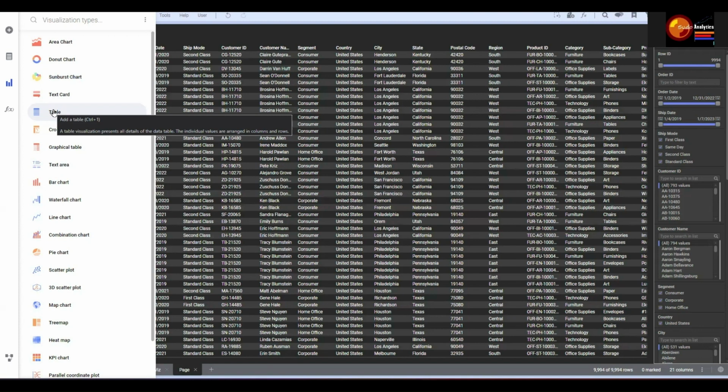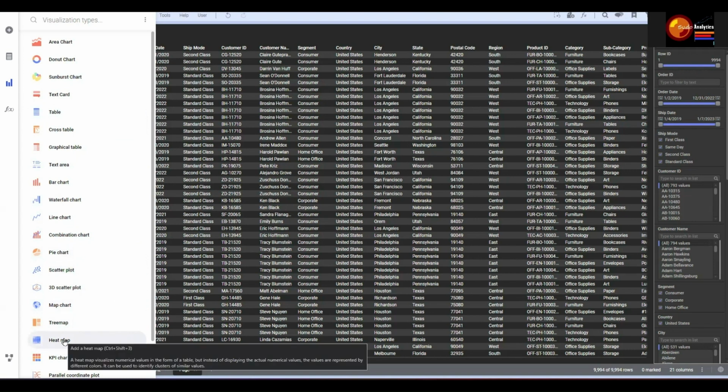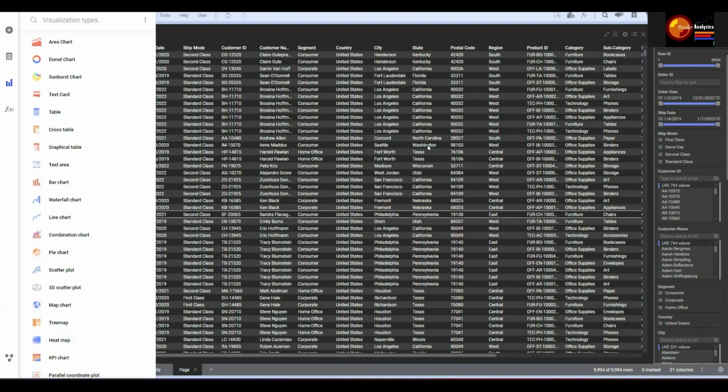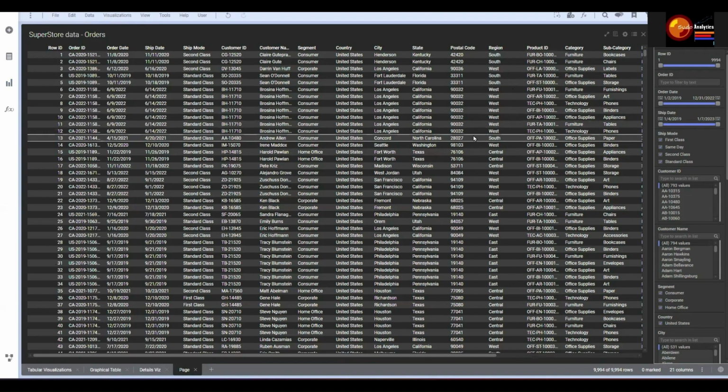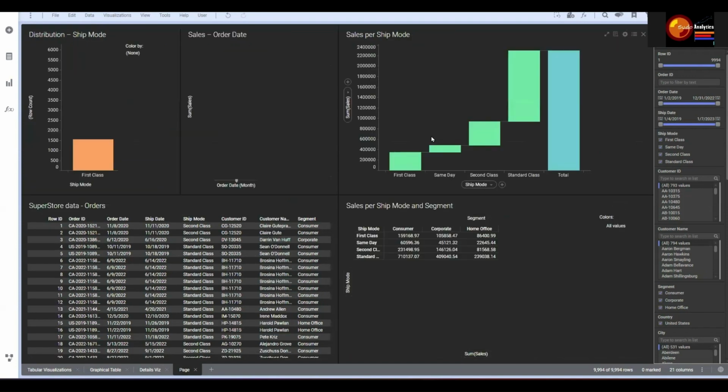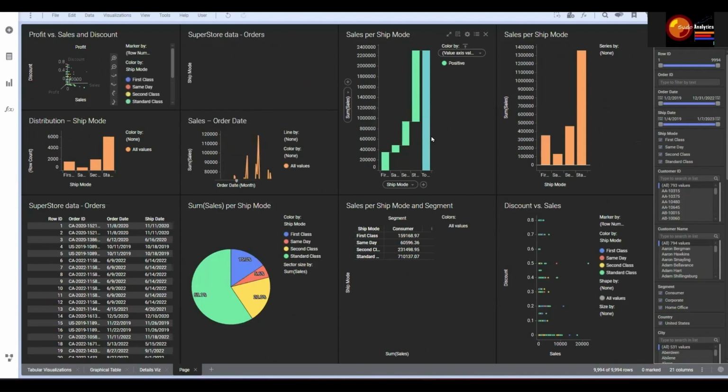Add a table, Control plus 1. Similarly, for pie chart, Control plus 7. Heat map, Control, Shift, and 3. If you have to simply create multiple visualizations, what I do is hold the Control key and type 2, 3, 4, 5, 6, 7, 8, 9, and 0, and there will be some visualizations created by default. That's the fastest way of creating some dummy visualizations over there.